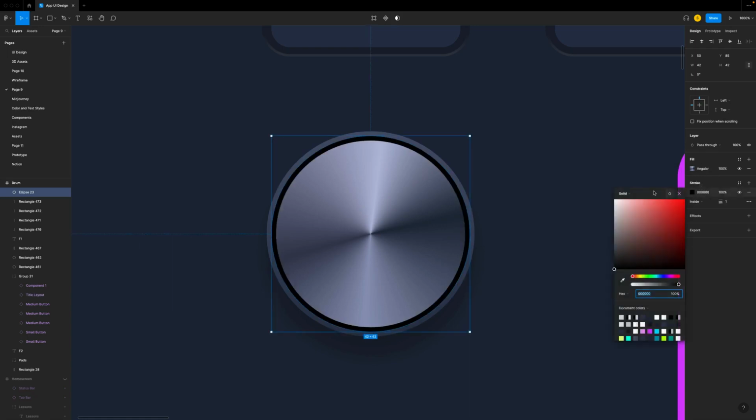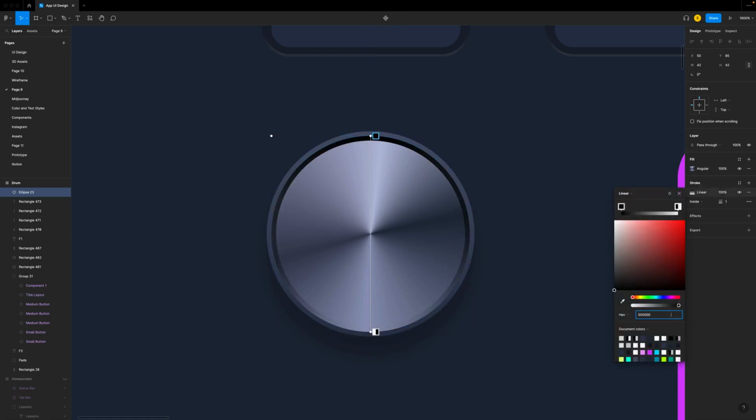Now, let's add a stroke and choose linear. Top color is black with 60%, and the bottom is black with 30%.